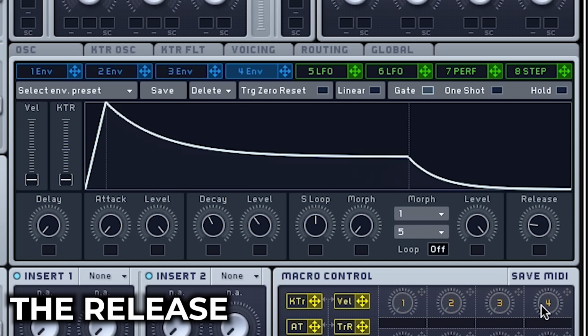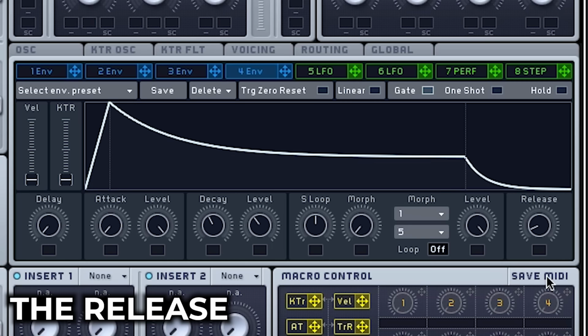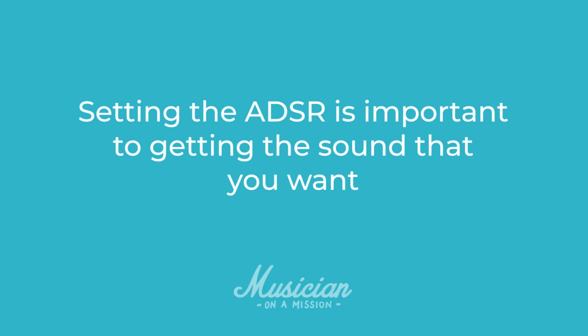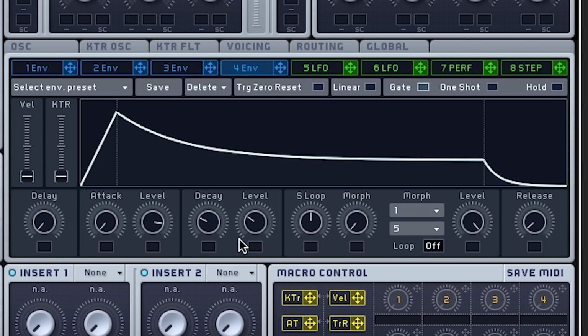But a short release will fade out very quickly. So like I said, setting the ADSR is super important to getting the sound you want. So as you're creating your synth, think about how you want it to sound time-wise.